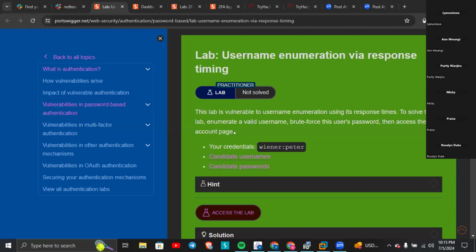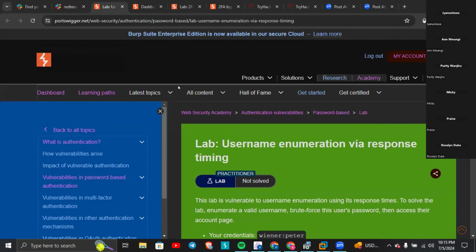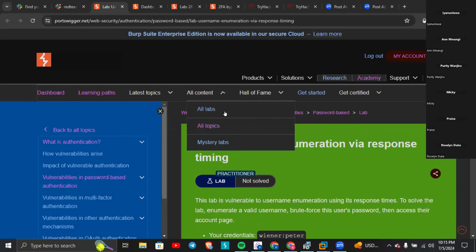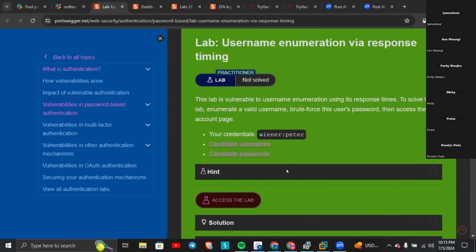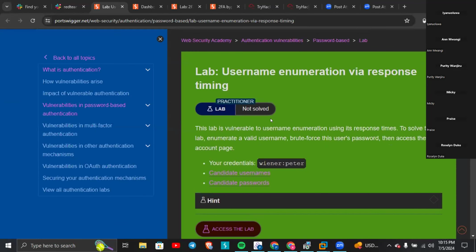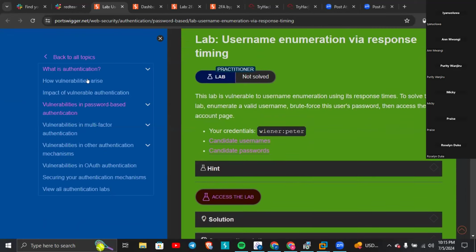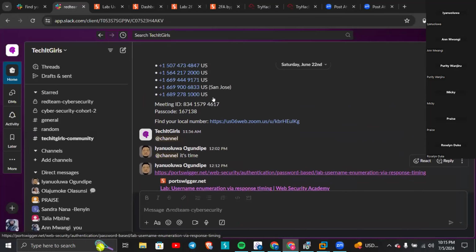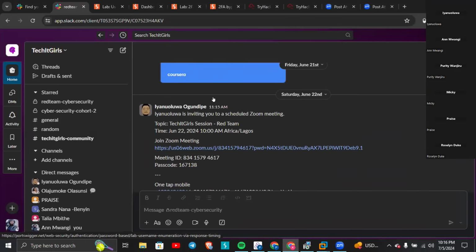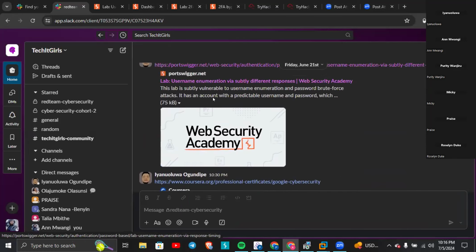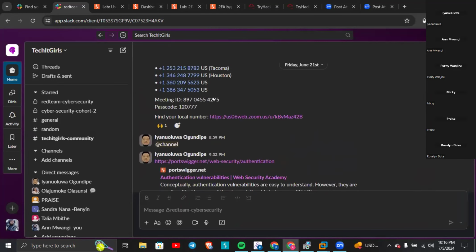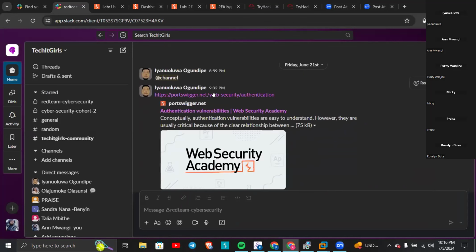Can you see my screen? Yeah, I can see your screen. So I'm trying to navigate to where the 3 labs were. Okay, let me... This is the one that is not solved. Okay, let me find that. Where is it?